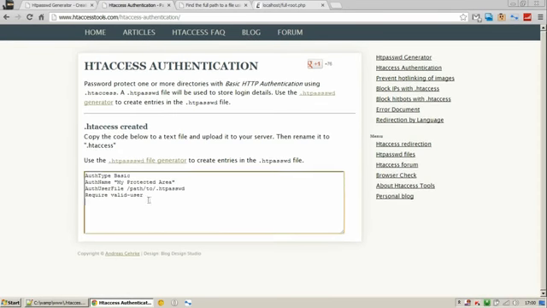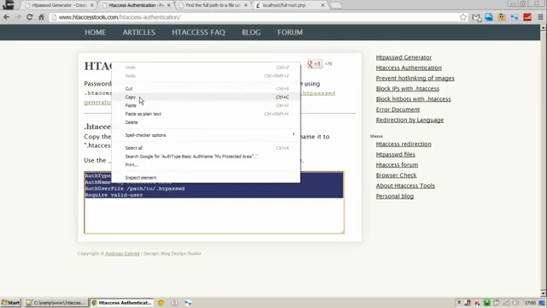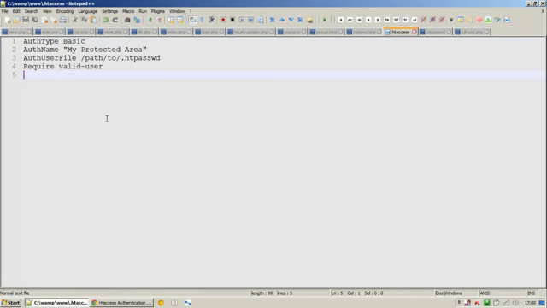So the basic code we're going to be using is the one I have set up here. I copy this over into my htaccess file. We have AuthType Basic, AuthName, and then the name of your restricted area. For this example, we're just going with the default one from that generator. Then AuthUserFile. The other file we need for this one is a .htpasswd, so a .htpassword file, just not called that.